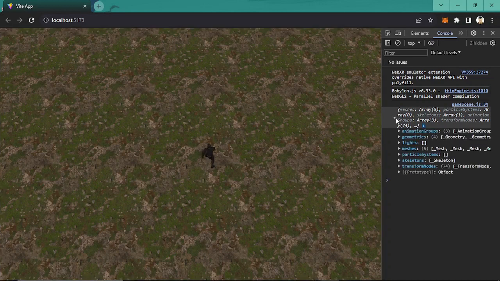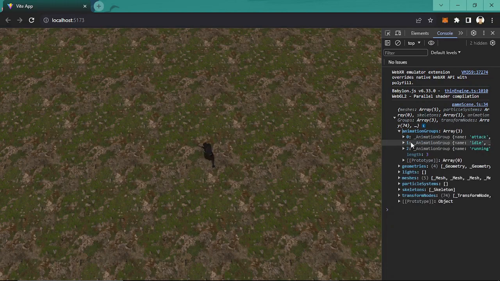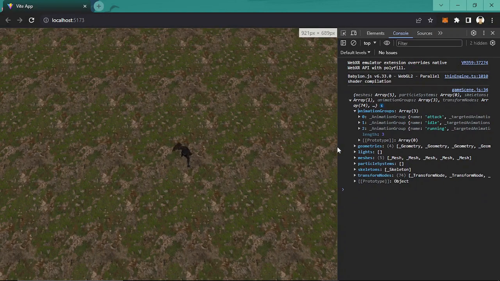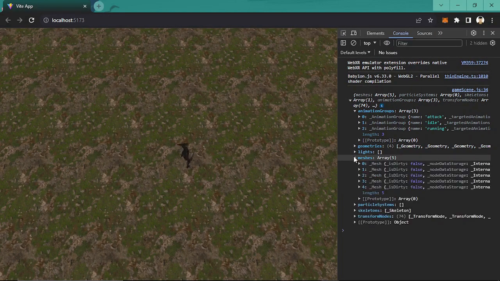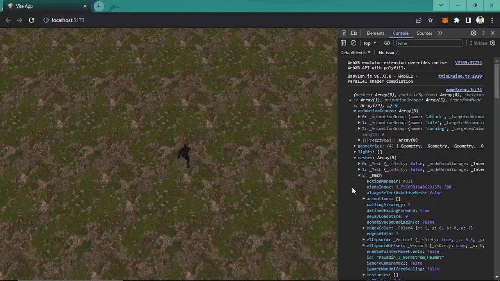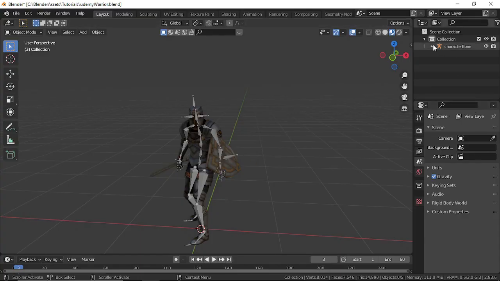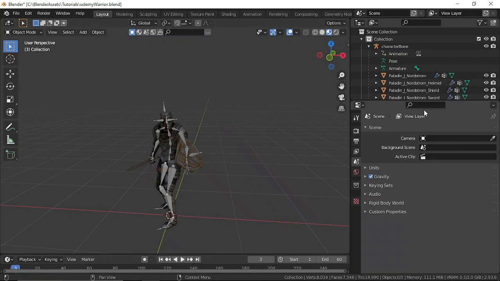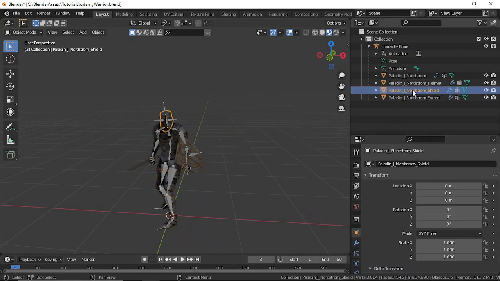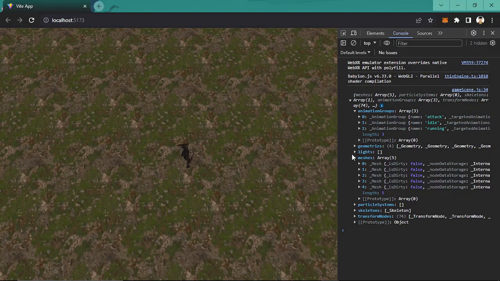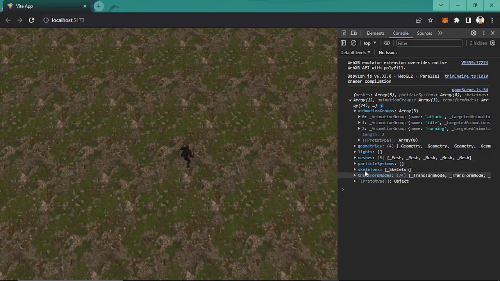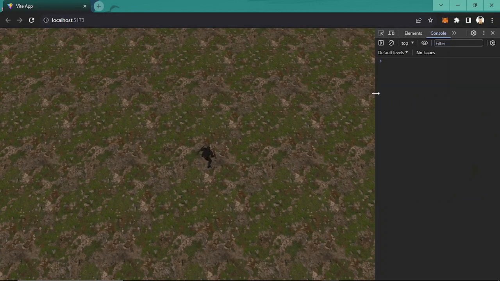So what we have inside our model: we have our animation groups, which are our animations. We have our attack animation, our idle animation, running, and our meshes in here. This one has a sword, the body, the helmet. This is all the meshes that he has, and the skeletons and transform nodes. Okay, so it is playing the attack animation.